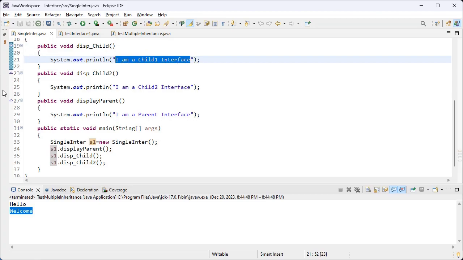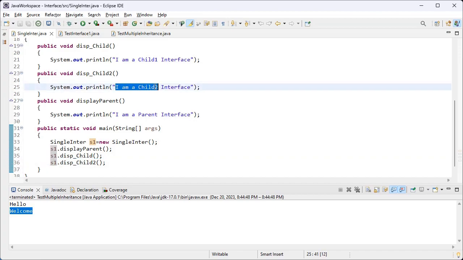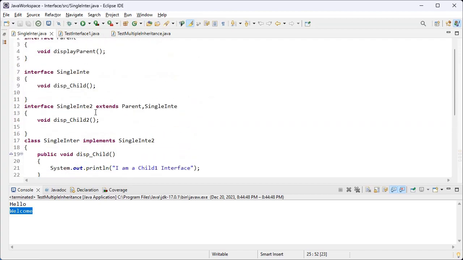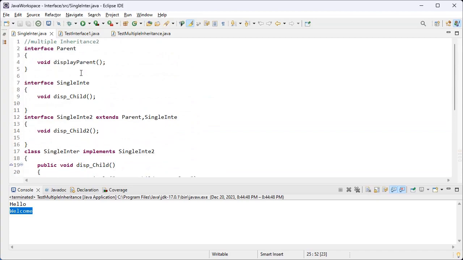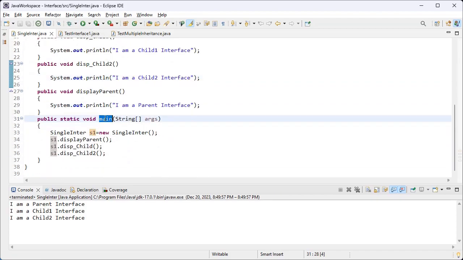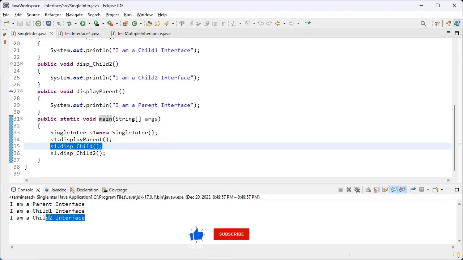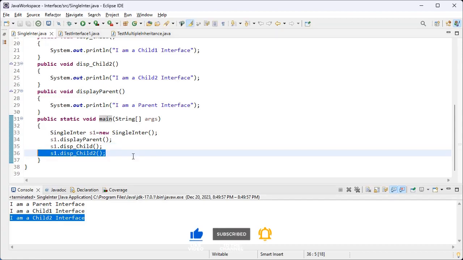Again the control jumps back to the 36th line. Here we have the disp child2 call statement, so the control jumps from the 36th line to the 23rd line. I am a child2 interface will be printed on my console. Got it? I hope you all understood the execution flow of this program. Let me execute this one. Execution starts only from the main method. This statement is the output for the 34th statement, this is the output for the 35th statement, and this is the output for the 36th statement.